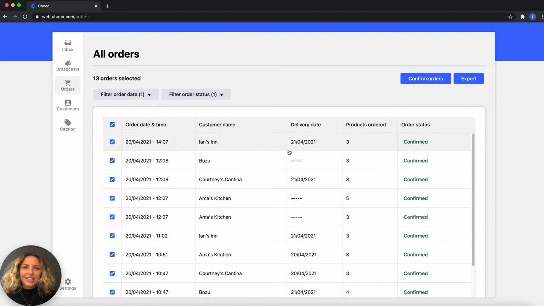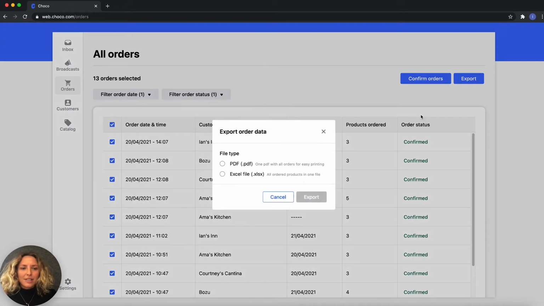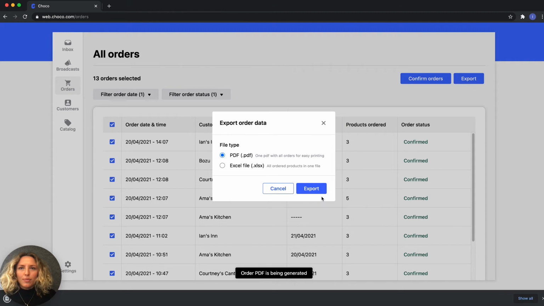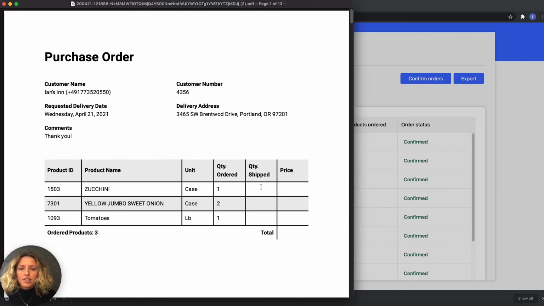All right, now it's time to kickstart the warehouse action. I'm exporting all of today's orders in PDF format, so I can print copies and give them to my warehouse team. The PDF is designed like a pick ticket, so I can enter in the final amounts and the final cost and use it as a purchase order.